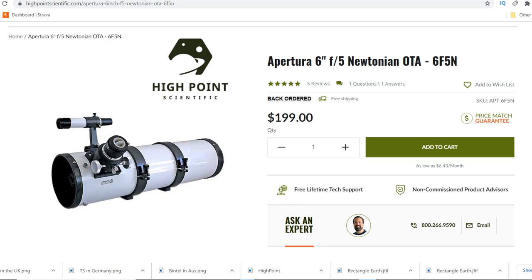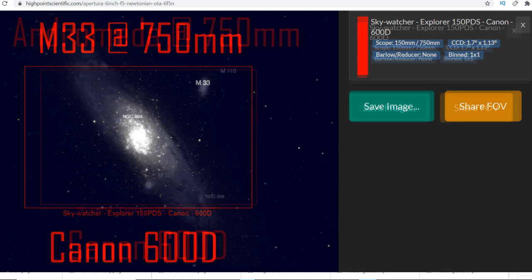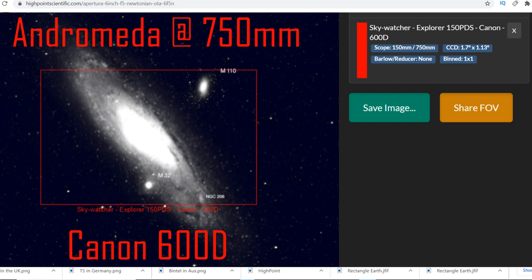However, it's still short enough to not cause too many tracking worries for medium duty mounts. Also, 750mm is quite handy for a little bit of image scale on some of the larger galaxies and smaller nebulae, although the field of view is a little too narrow for objects like Andromeda when using a typical DSLR or mirrorless camera, which most people start out with.